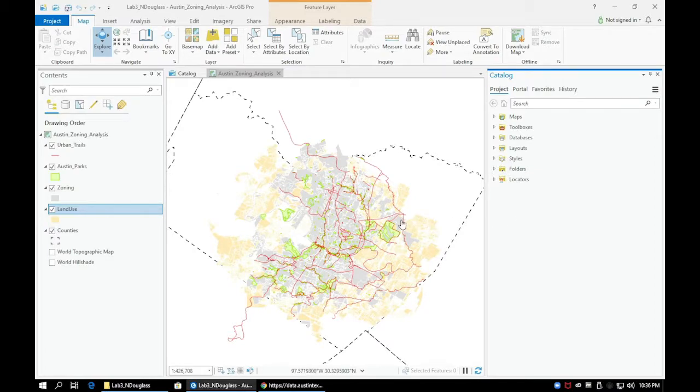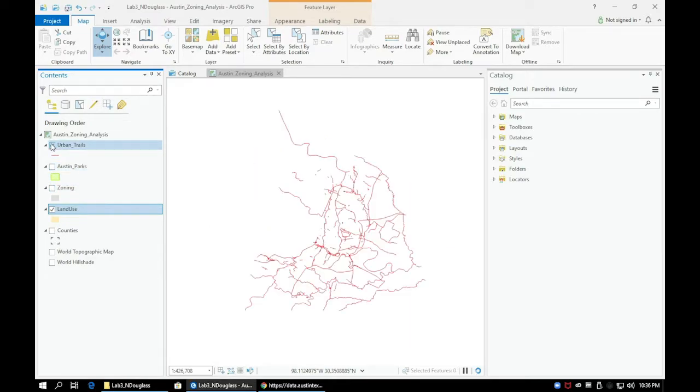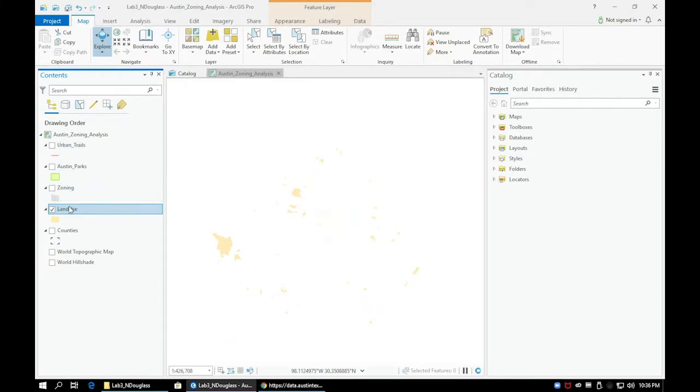In this video, we will use the Select by Attribute tool to isolate all undeveloped parcels in Austin, Texas. Since the layers often take a while to render, let's turn off all layers other than the land use layer. While in the Map tab, click the Select by Attributes button.